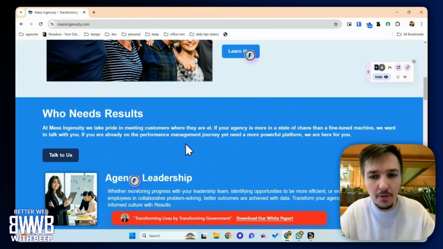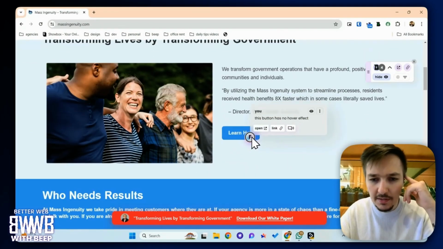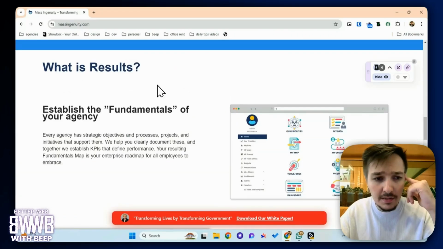When both of them are bold, none of them stands out. I also noticed that the button on the left has no hover effect. Then what is the result?